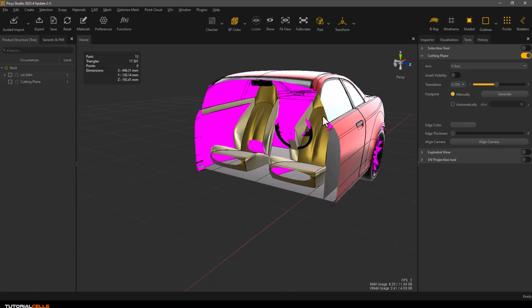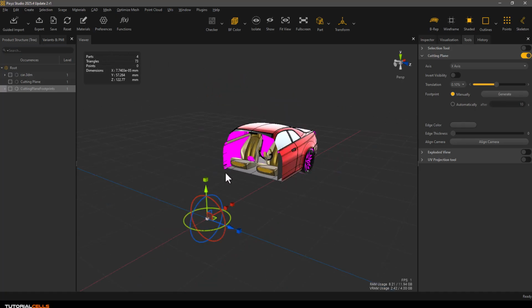Footprint creates a cross section. This you can generate. You can create a cutting object from this side. Very simple. You can move it.